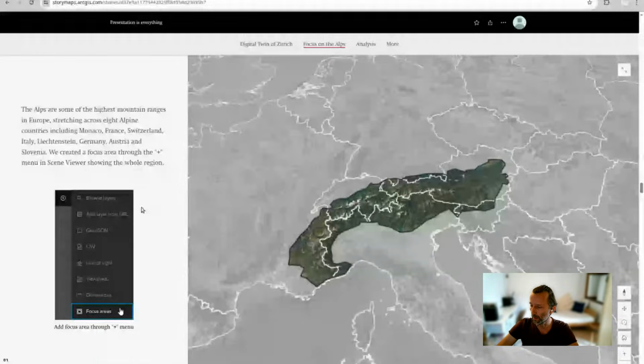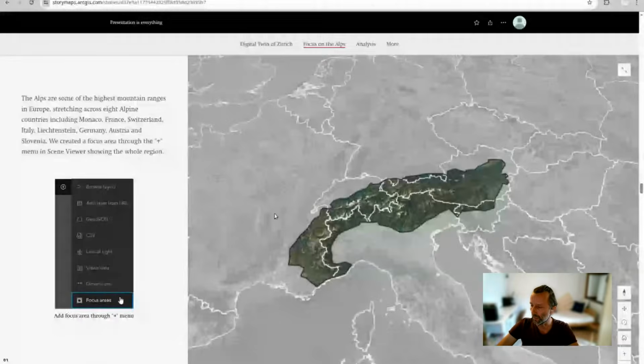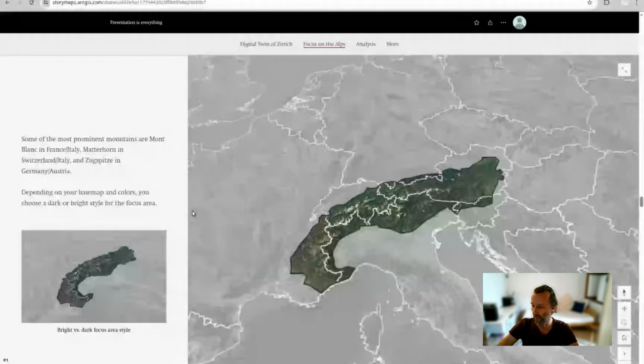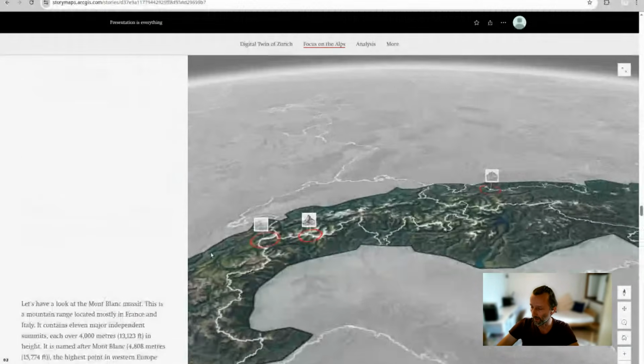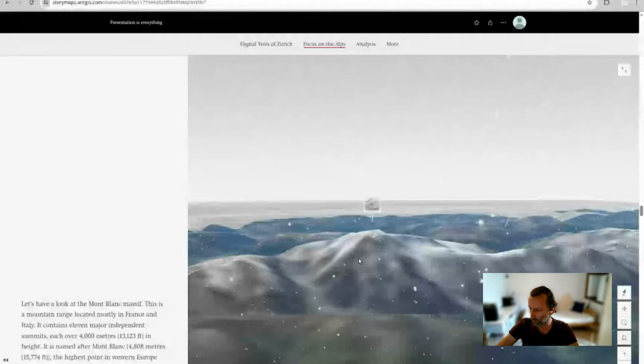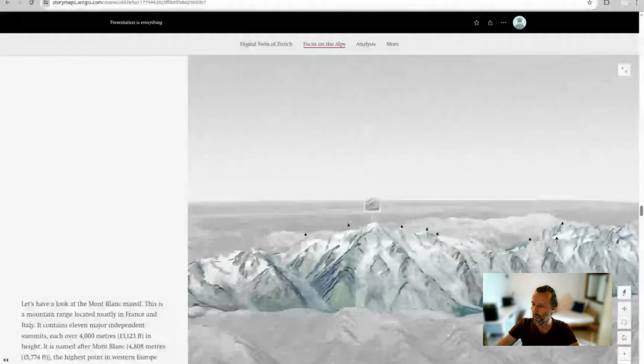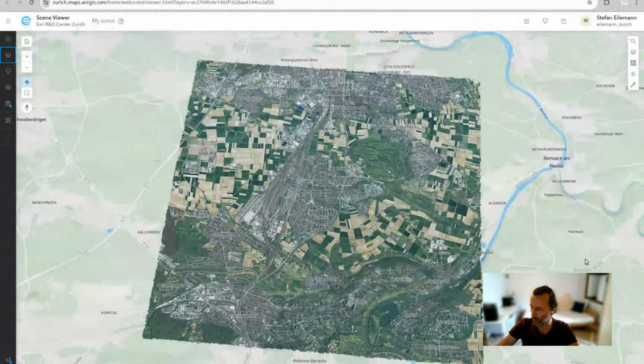So Focus Area is a way to focus the viewer on a certain region in your scene. Here, for example, we are telling a story about the Mont Blanc. And first we show the Alps. This is really a 3D area, and the outside is dimmed here. And then as we go in and really talk about a specific mountain, we can have another focus area showing that. So let me quickly show you how that works in Scene Viewer.